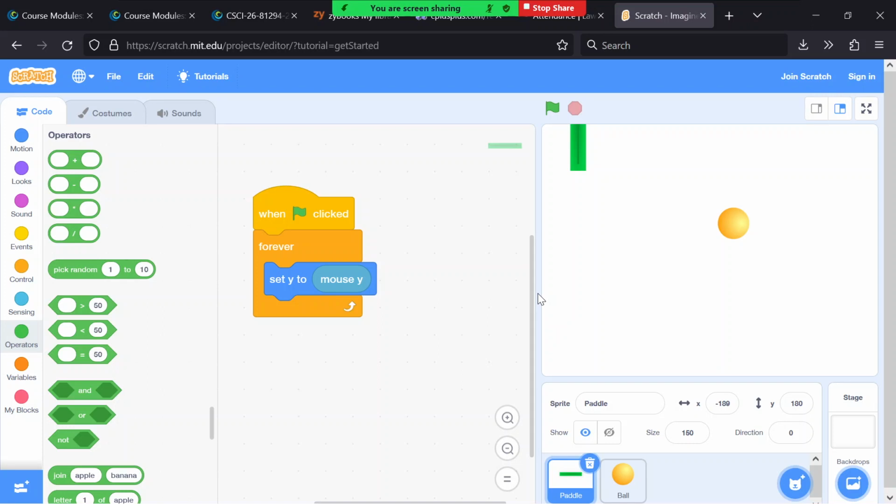All right. So now the only thing left to do is have us lose the game. Because if I miss the ball, it should not bounce off the left side of the screen. It needs to stop the game. And oops, that might be a bug. But, well, that is the last piece of the puzzle.